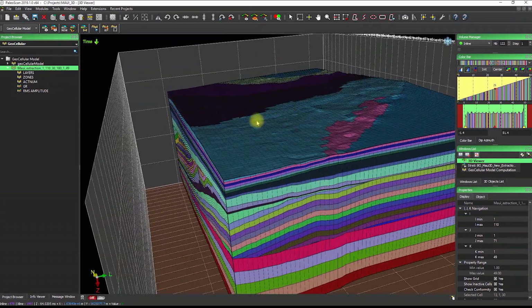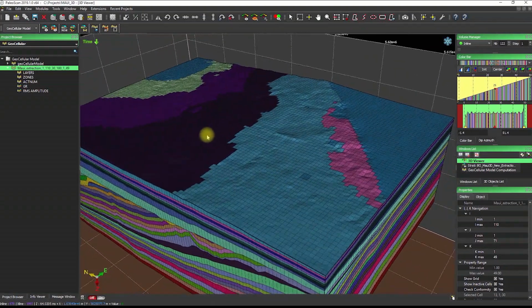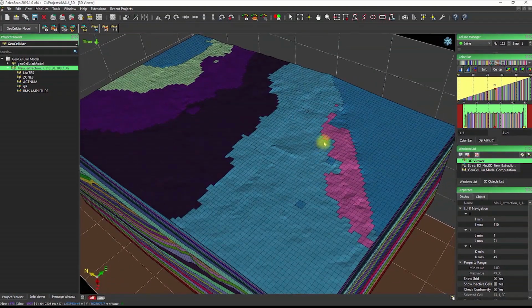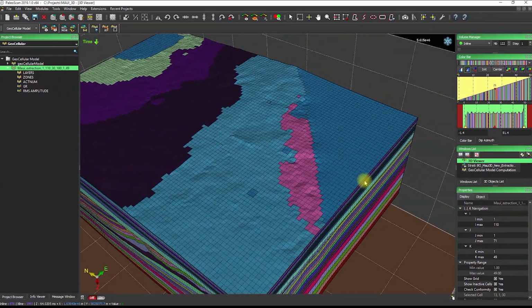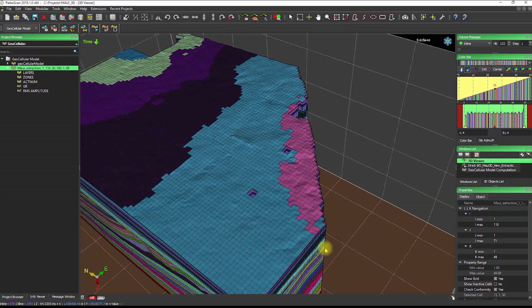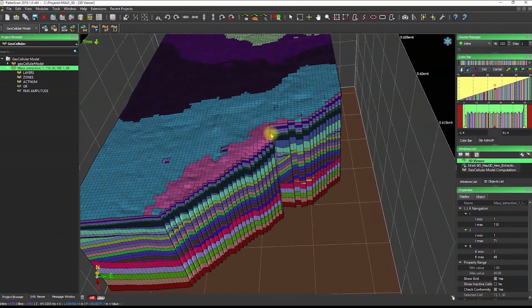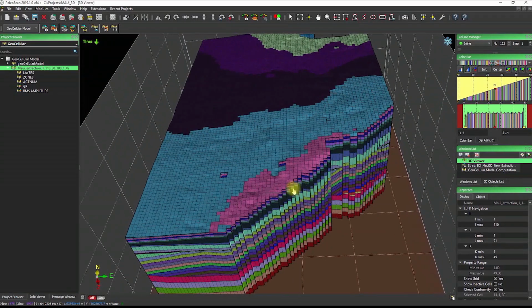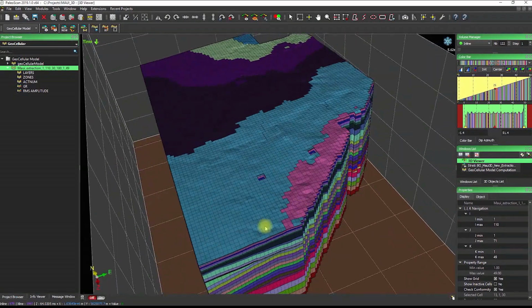You'll notice that on the right corner of this GeoCellular grid, I've got some cells that correspond to no data in the seismic survey. If I want to hide these cells in particular, I have to go back in the properties and deactivate this specific option here, Show Inactive Cells. And here, only the cells corresponding to the seismic are being displayed.